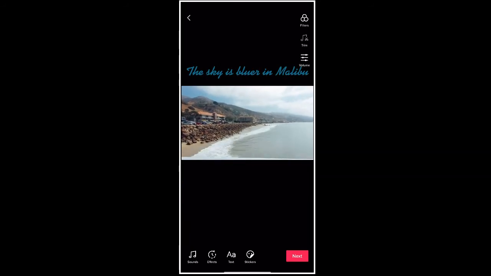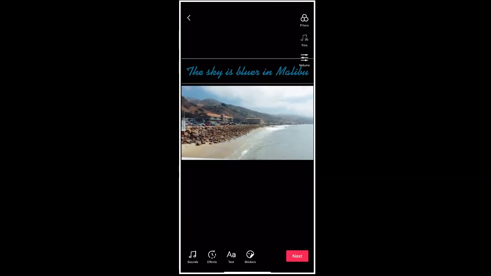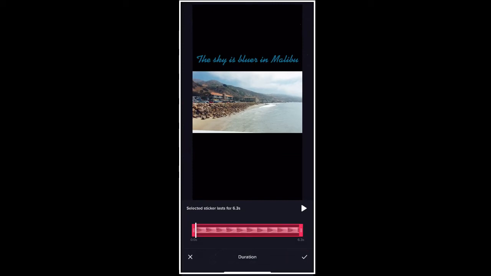If you tap your text once, you can set the duration for your text so that it only appears in a certain spot of your video. Use the trimmer to select the area. When you have your duration selected, click the check mark in the bottom right-hand corner.